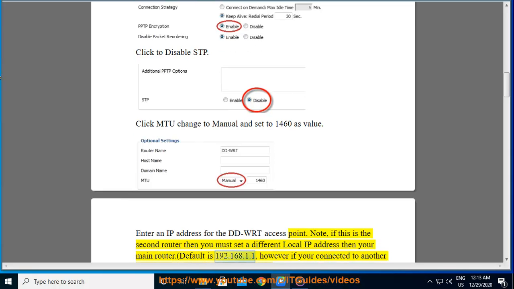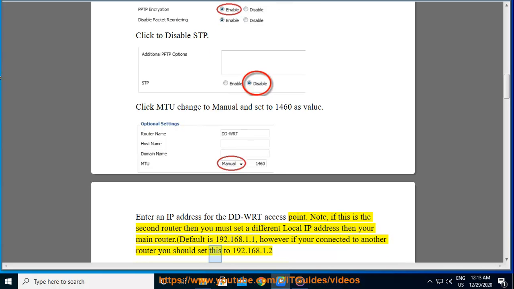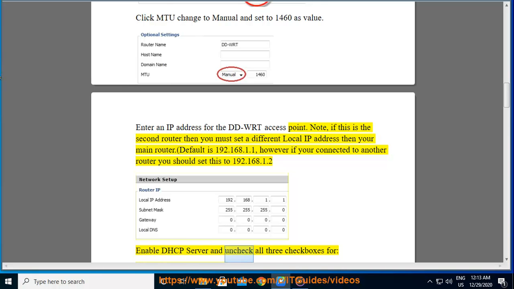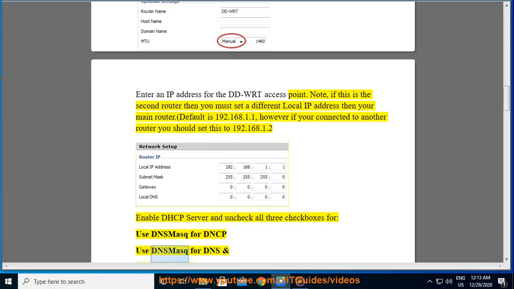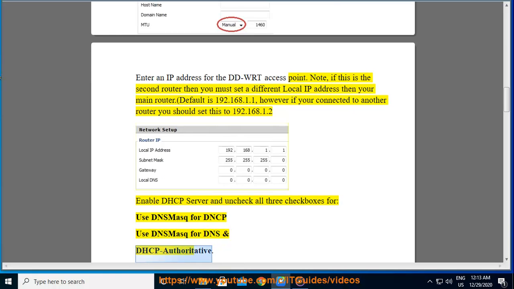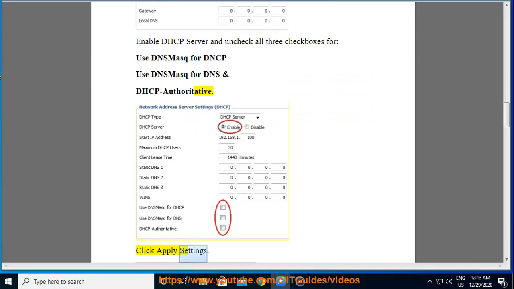Default is 192.168.1.1, however if you're connected to another router you should set this to 192.168.1.2. Enable DHCP server and uncheck all three checkboxes for use DNSMasq for DHCP, use DNSMasq for DNS and DHCP authoritative. Click Apply Settings.